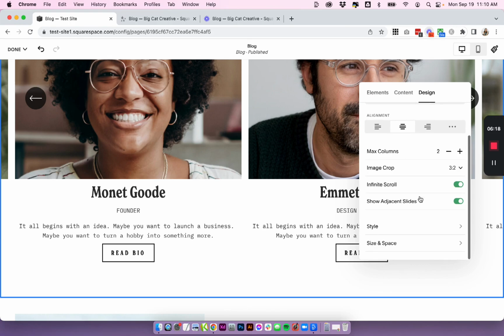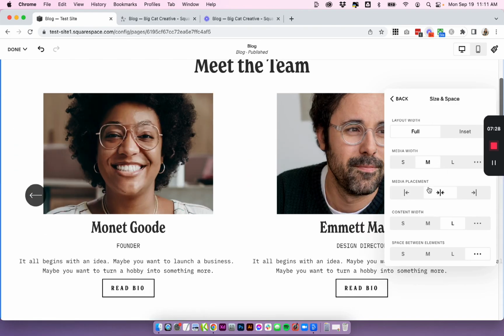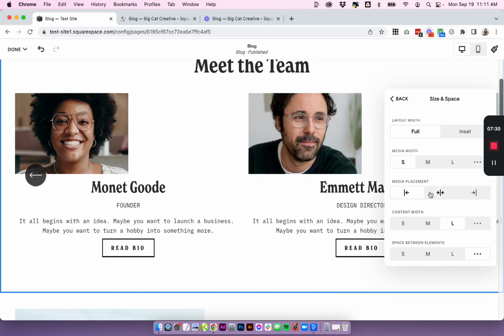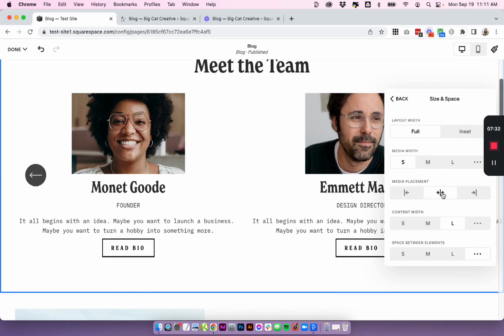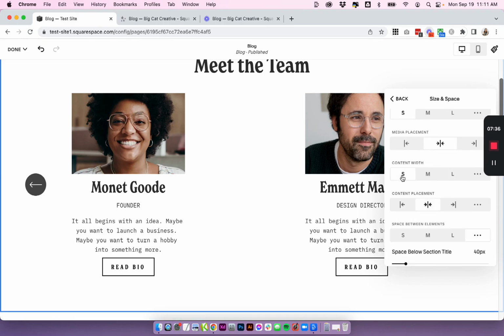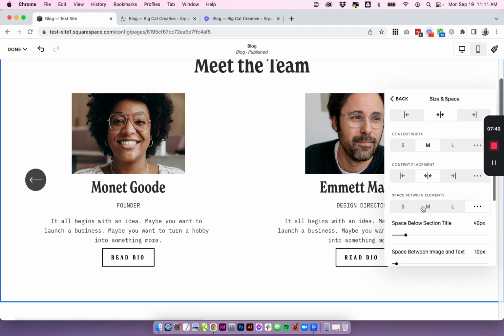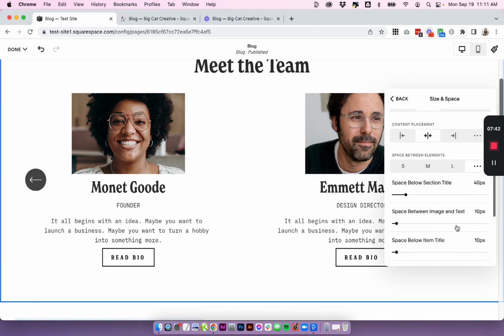So if we go back and then click into size and space, you can play around with the size of the media width, so the image size, and then the placement of it. So we can make it smaller if we wanted to. We could align it depending on where the text is aligned. We can play around with the content width, so that's the width of the body of text, the placement, and then you can adjust all of the spacing here.